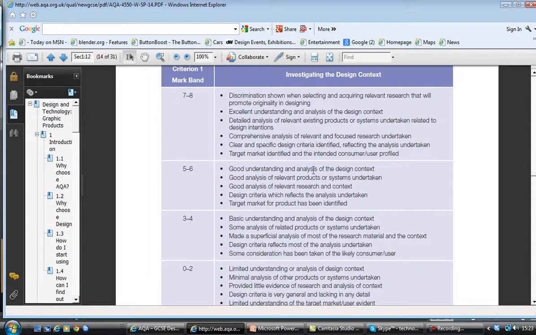So, you can see it's got here, good understanding and analysis of design context, analysis of relevant products and systems undertaken. That's what we're going to be looking at putting into the first part of our folders. At the top, discrimination shown when selecting and acquiring relevant information that will promote originality in designing, and excellent understanding and analysis of the design context. Detailed analysis of the relevant existing products and systems undertaken in a design intentions. What I'm going to show you hopefully is going to fit into these areas, and as long as you've got this in your folder, you then have to look at the quality of it.